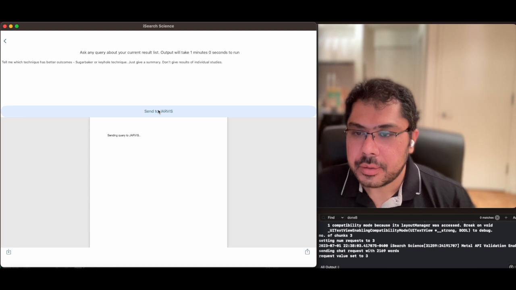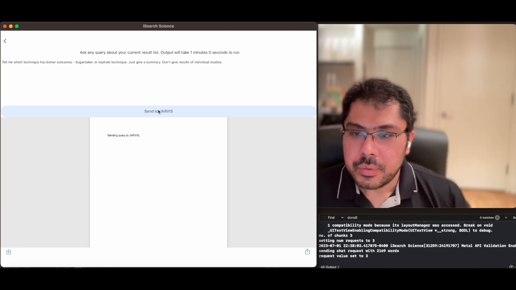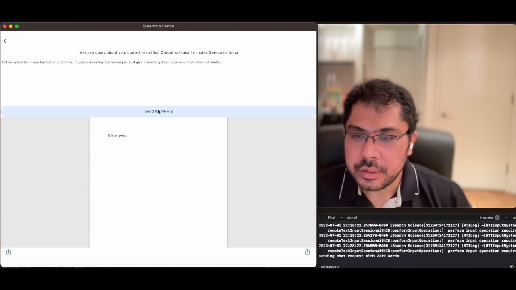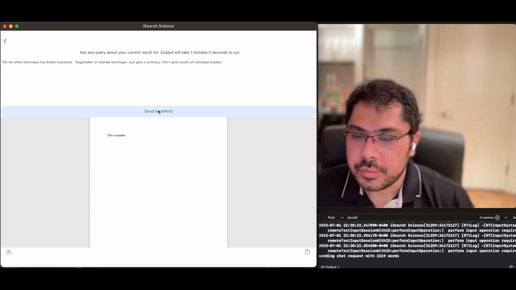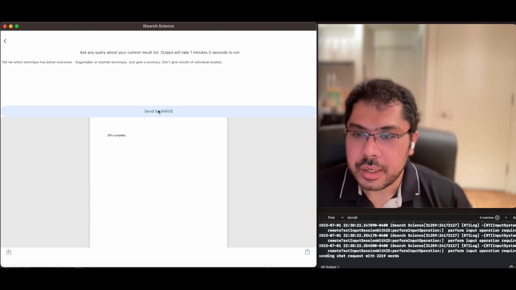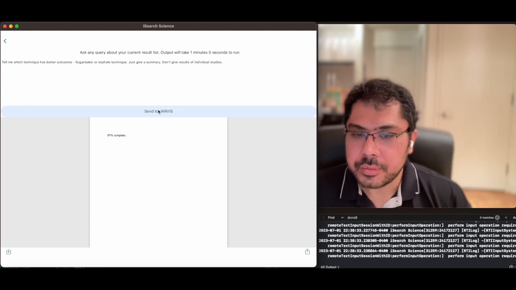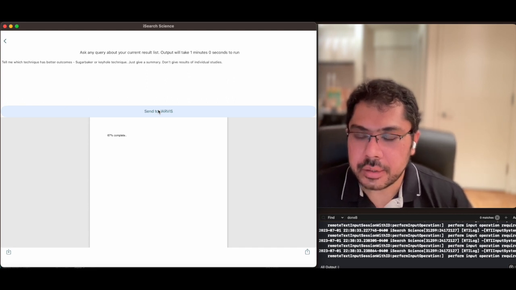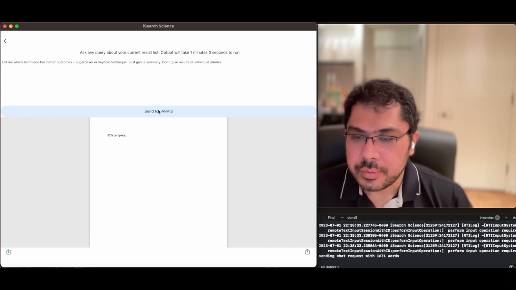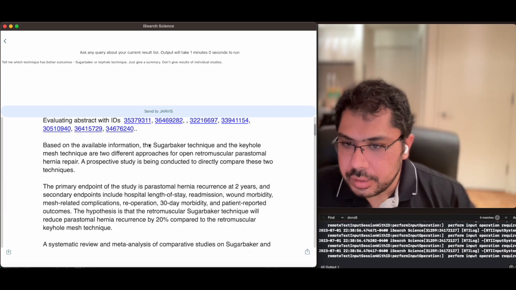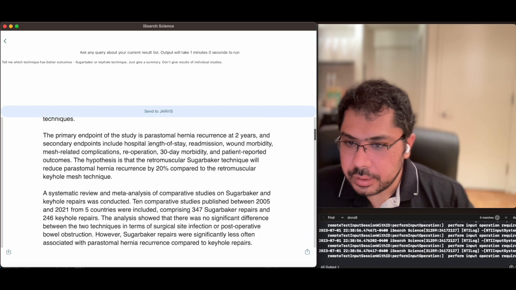It's going to take a minute to run. So what we do in the background is we actually send huge chunks of text to OpenAI, and it's going to analyze the text and send it back to us. Even though OpenAI is probably one of the most powerful large language models out there, it can only take so many words at a time, which is why it is still slow. Yeah, so here it is.